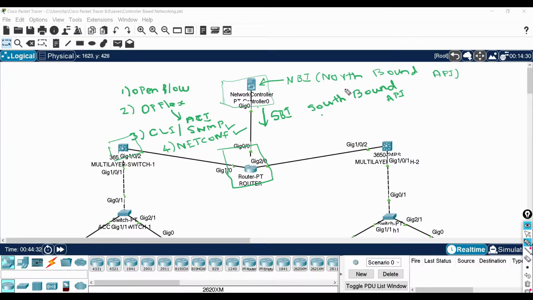The REST API is one of the great examples of the northbound API. We learned the REST API in a previous video, so this is where we will be using it. We use the REST API to give commands to the network controller. And apart from the REST API, we can also enable GUI interaction. By using the GUI, the user can directly interact with the controller and manage the devices.